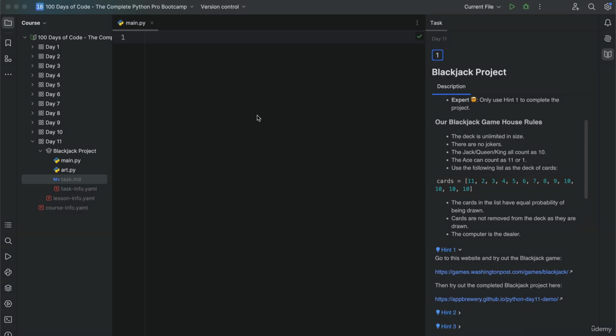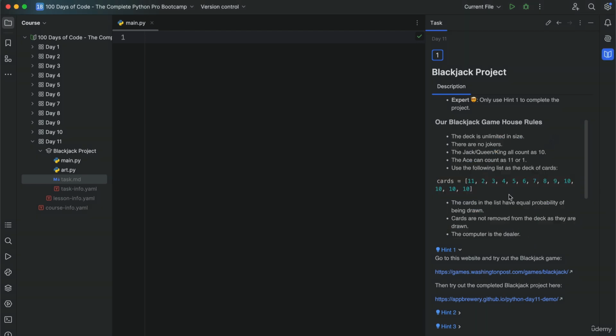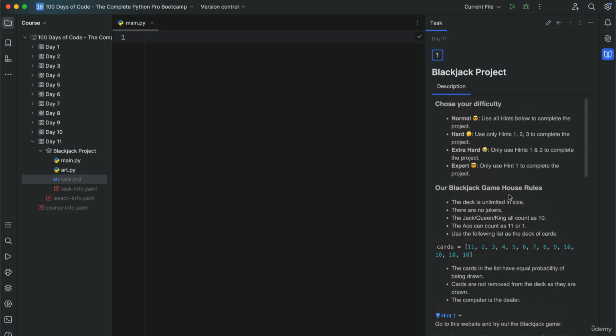If you head over to the starting project, you'll see each of these rules written out in more detail. Take a look at it so that you're aware what our house rules dictate. Now, if you scroll to the very top of the Blackjack project, I've given you 4 tracks. So just as when you start a video game, you have the choice of normal, hard, extra hard, or expert, it's the same in this project.